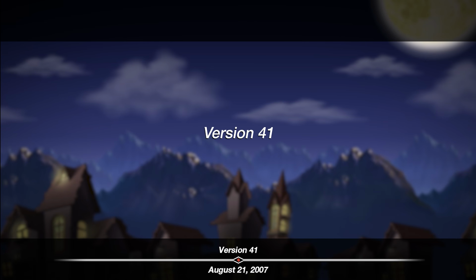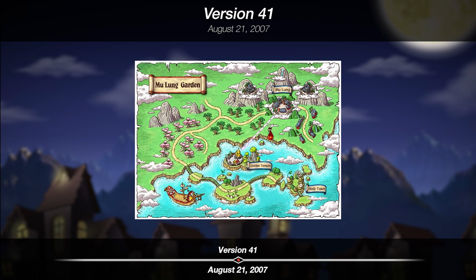Version 41, August 21st, 2007. Mulung and Herbtown were both added in this update.